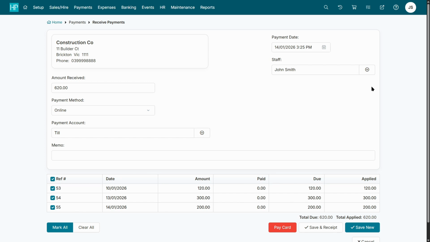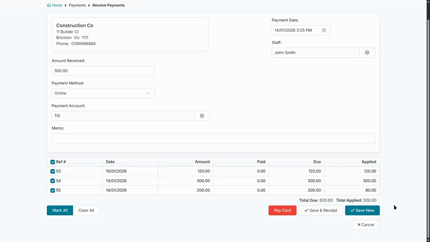with several unpaid invoices. You'll see the customer listed here, along with their total amount owing. Click on the customer's name and enter the amount received. Let's imagine we've just seen a $500 payment arrive in our bank account. As soon as we enter that amount, HirePOS applies the payment across the customer's invoices, paying older invoices first and partially paying the next one if needed. In this case, 2 invoices are paid in full and 1 invoice is left with a remaining balance.